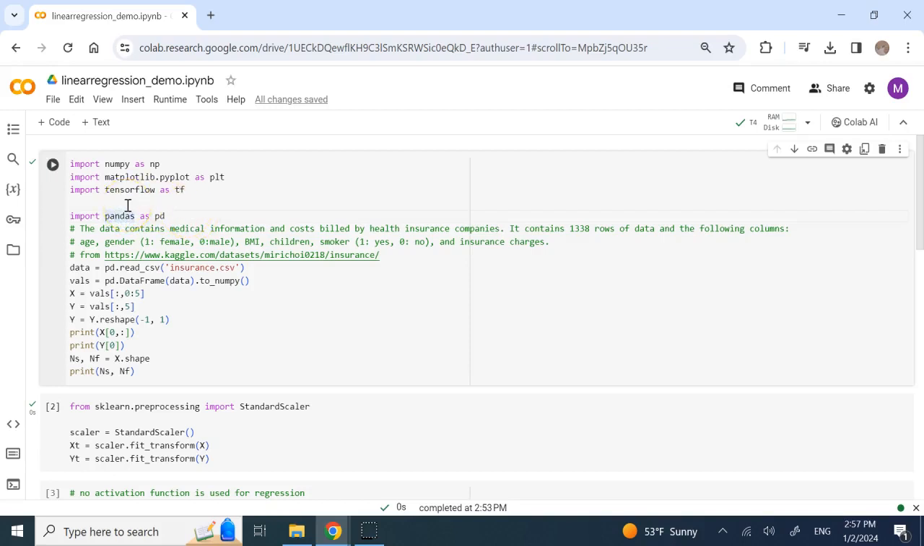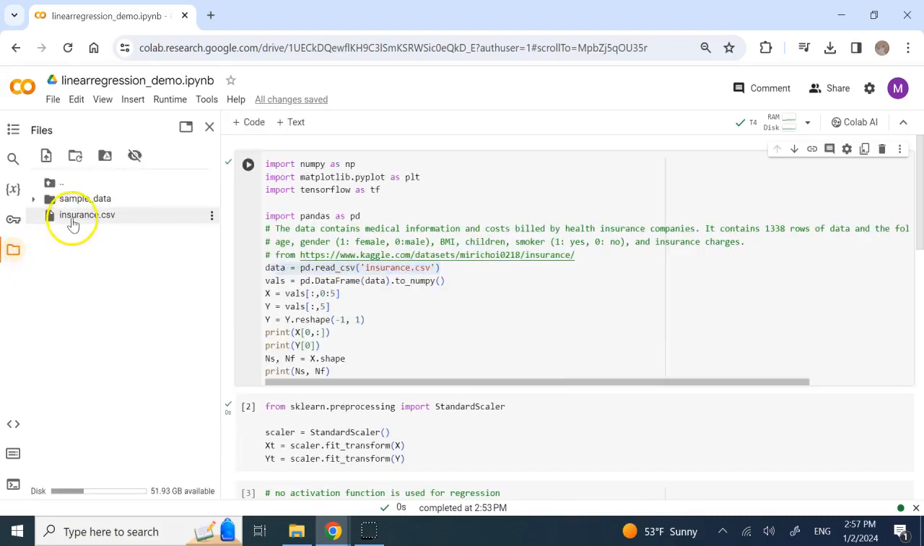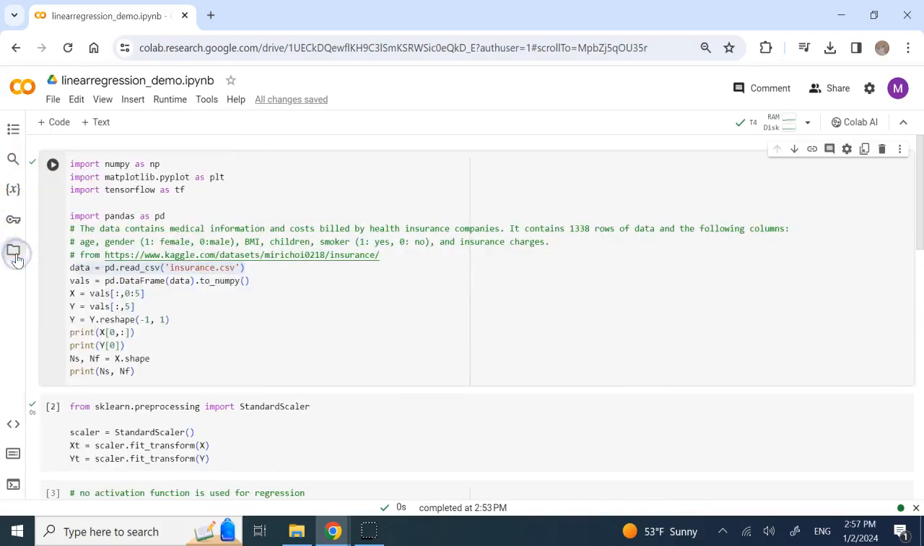And the data I have here is for cost of health insurance coming from this website. I got this insurance.csv file from them, and I have added it manually to the local files. So I can read it with Pandas, convert it to NumPy.